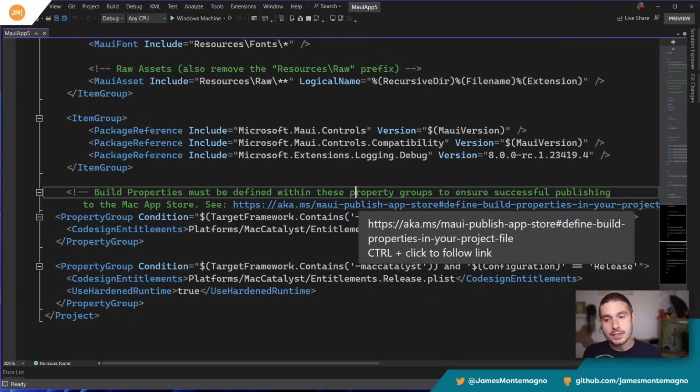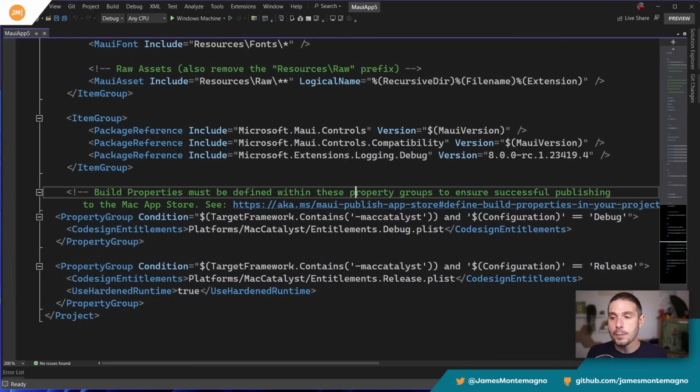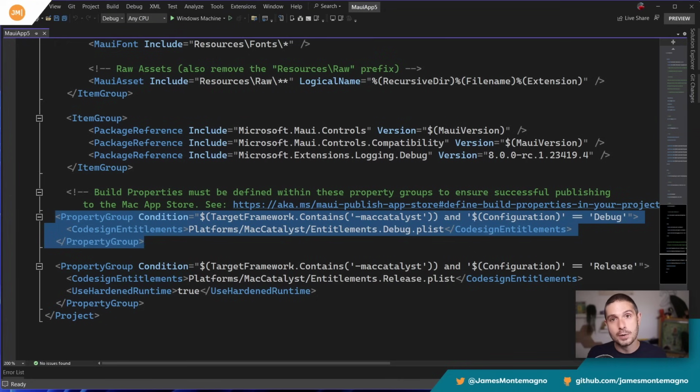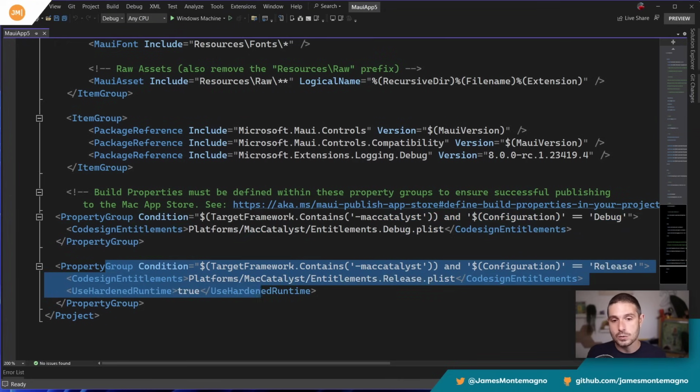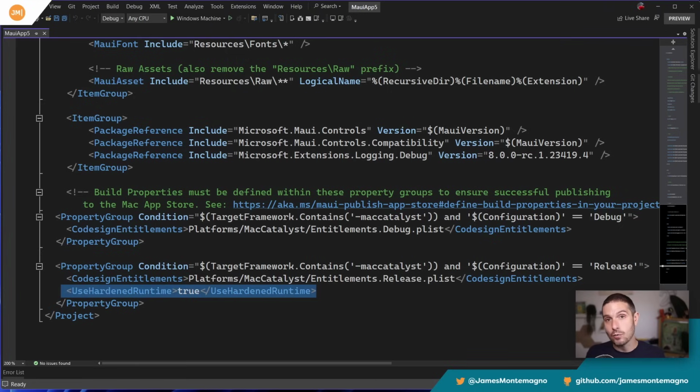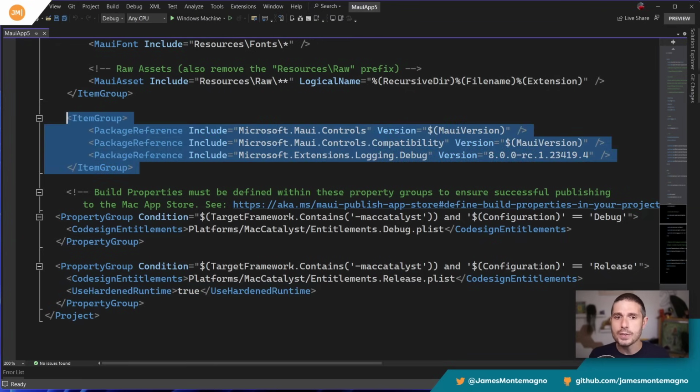There's an aka.ms link that you can go to here to learn more, but pretty much this is saying in debug, use my debug plist, in release, use that, and additionally use the hardened runtime. If you are developing Mac applications, there are different requirements that you're gonna need to know about, so definitely read through that documentation.